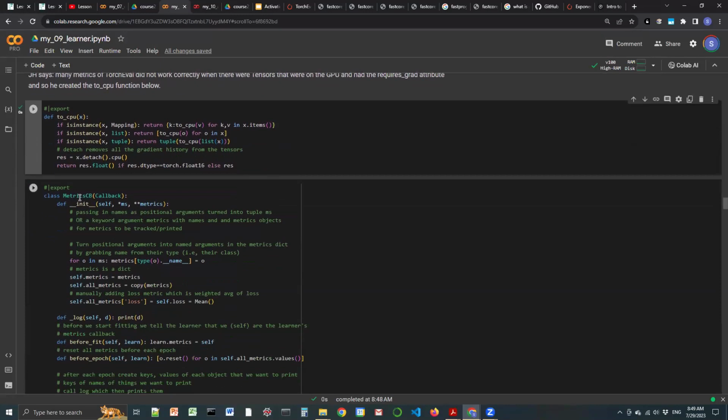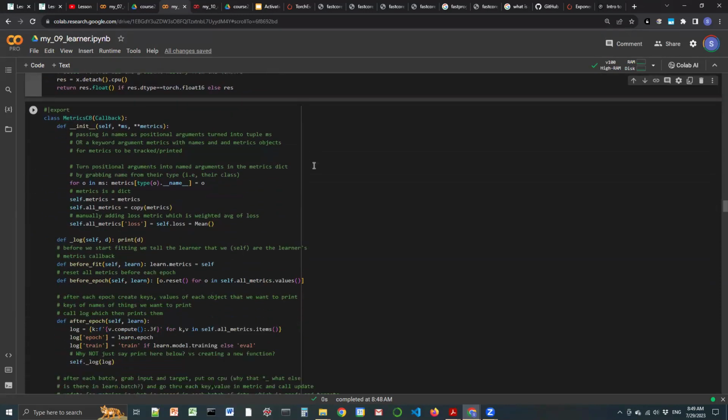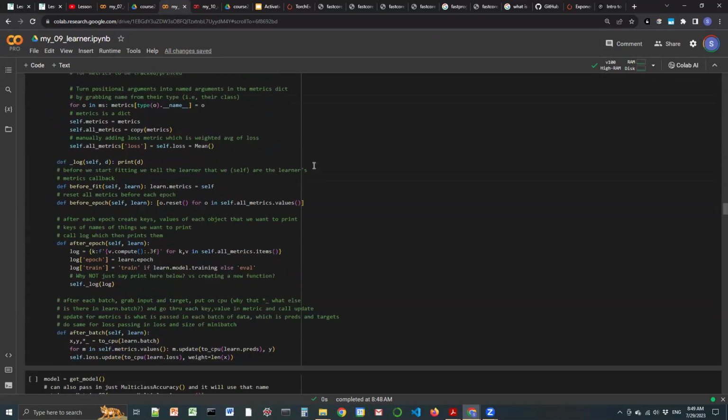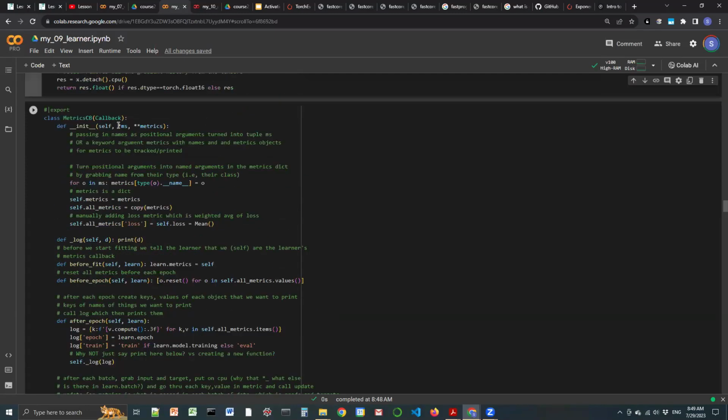So now we redefine the metrics callback using Torch eval's metric. And again, much like the learner loop, we code it in such a way that we can customize the metrics in a lot of ways. Okay, so how does he do that?